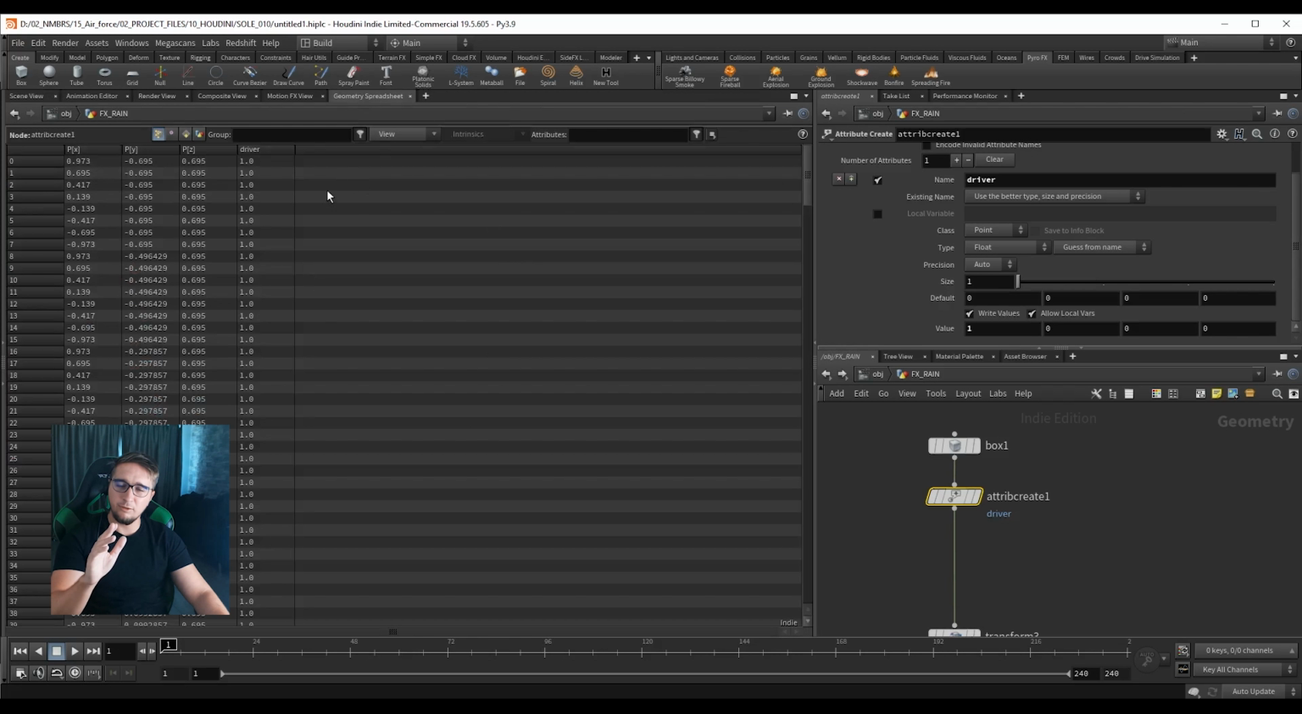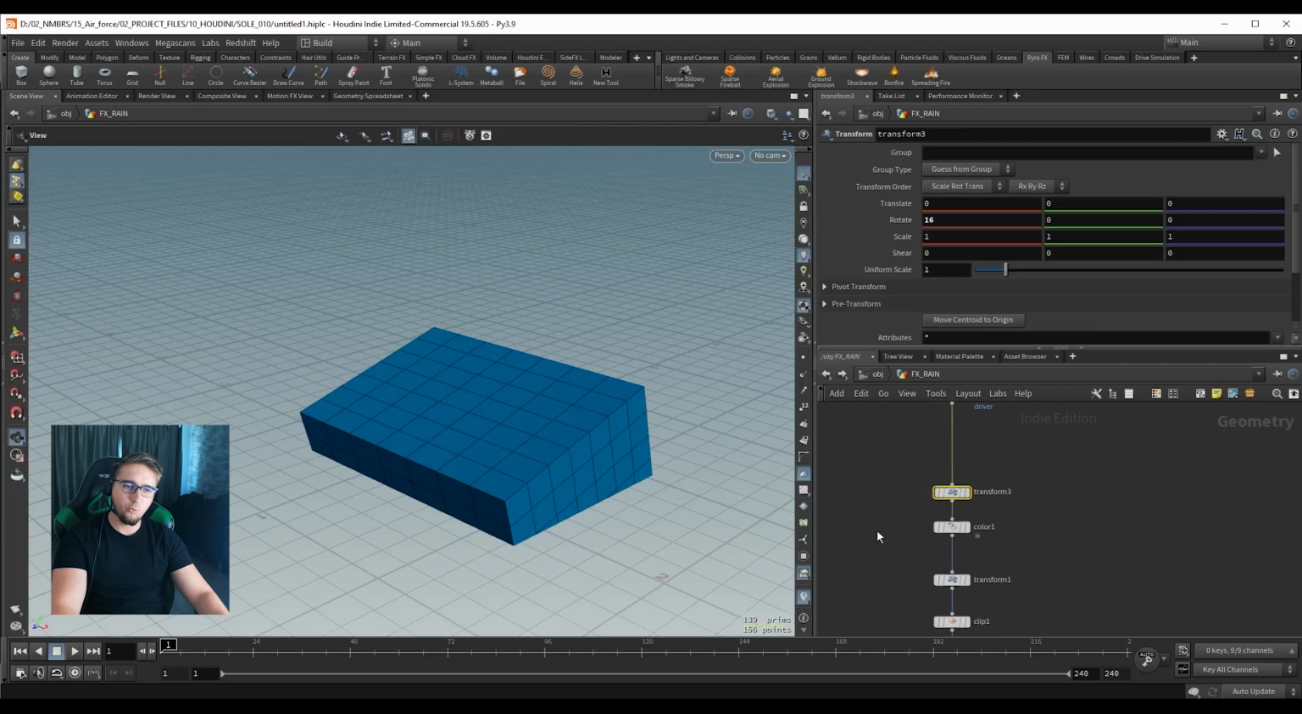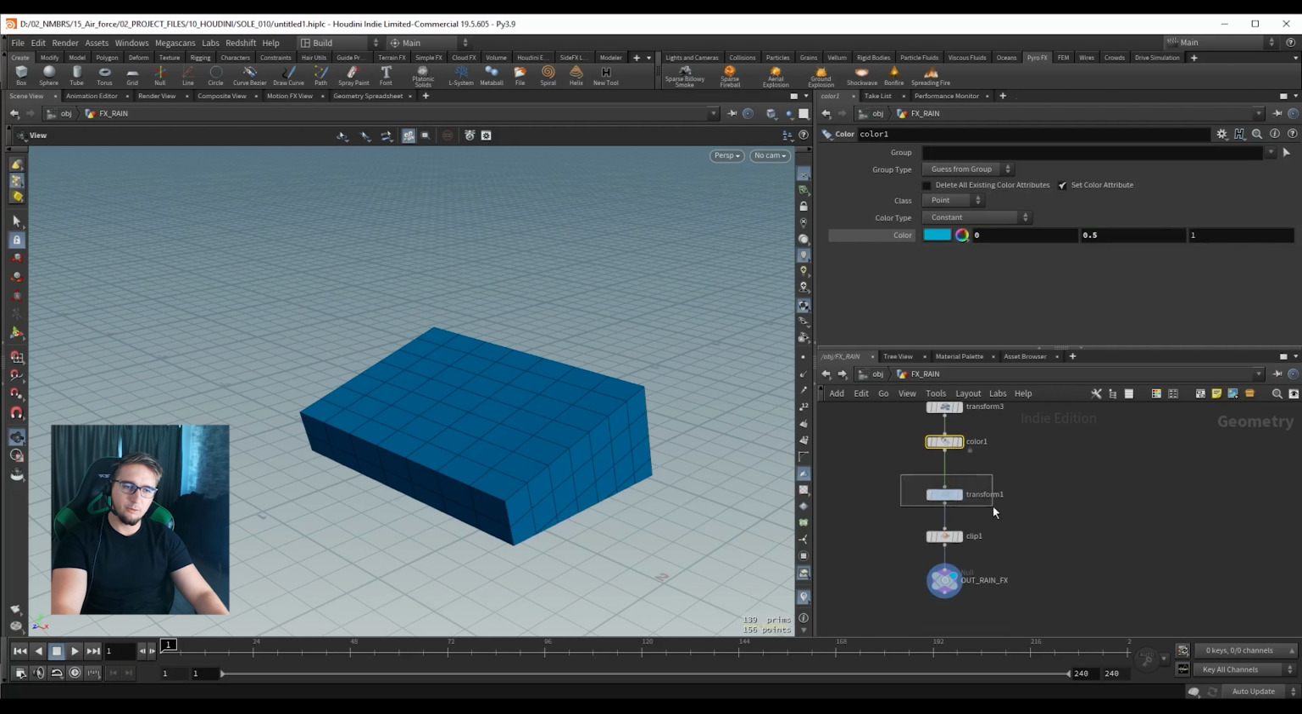This is only here to troubleshoot and see that your attribute is working and has the correct value that you assigned it. So anyway, let's go back. We created this driver attribute, and we can see now that it will go to all of these other nodes below it.